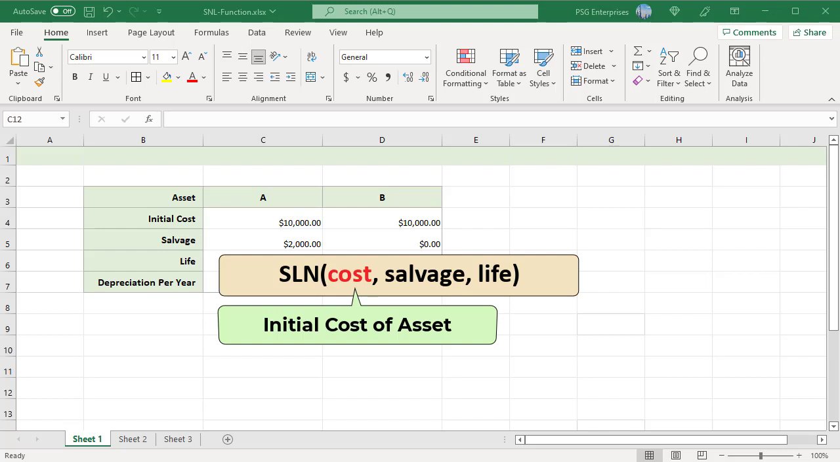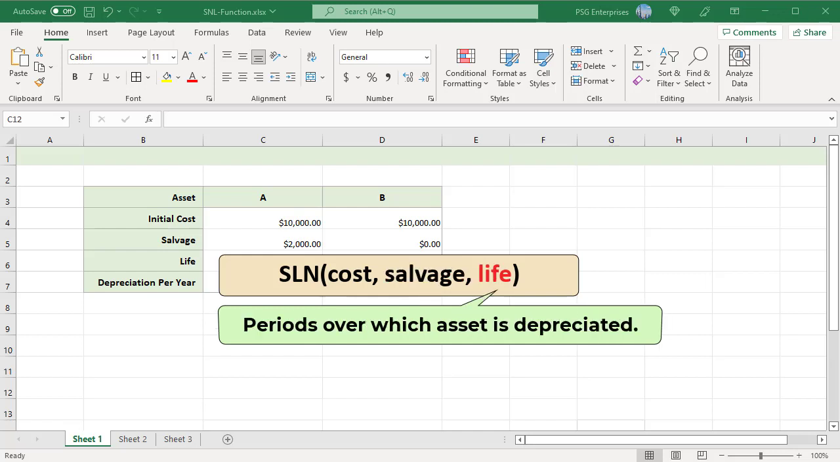Cost, initial cost of asset. Salvage, asset value at the end of useful life. Life, periods over which asset is depreciated.